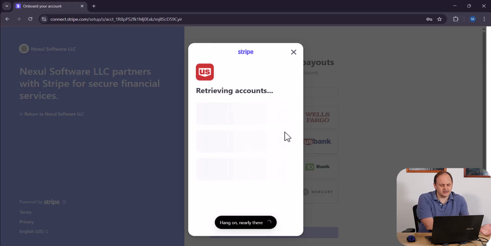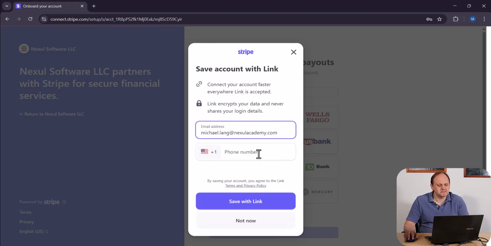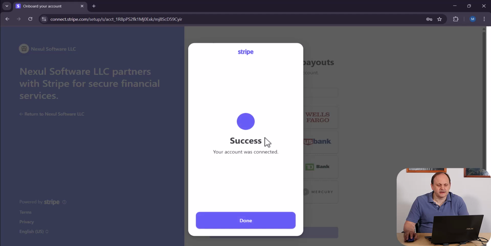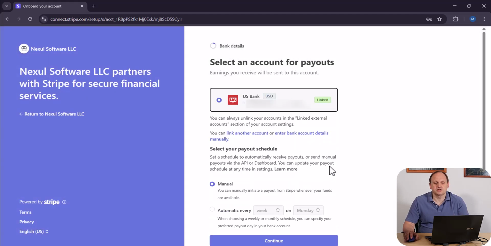It's connecting this data into Stripe now. And we could save this information and link. I don't really necessarily see a need for that, so I'm going to skip that. Now your account is created on Stripe for your bank account, and notice now on the Stripe page here it shows my bank account, and I blurred out the account number for the video, but it is there on the page for me.